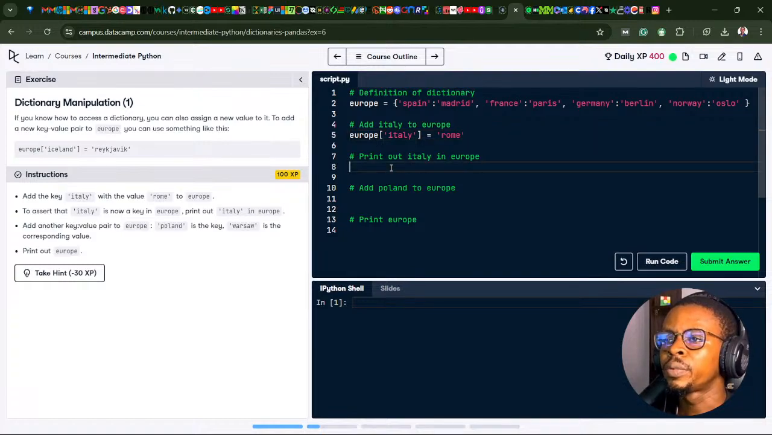Print out Italy in Europe. So to print out Italy in Europe, I'm going to say Europe, then curly brackets. I want to print out Italy, which is the country, not the capital. So I'm printing out the country here, not the capital. So I'm probably going to use keys there.